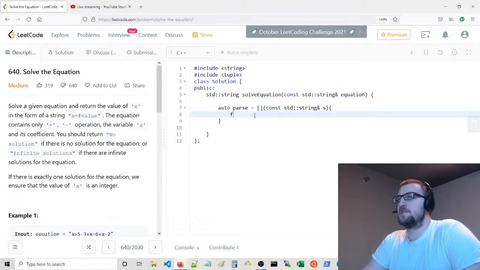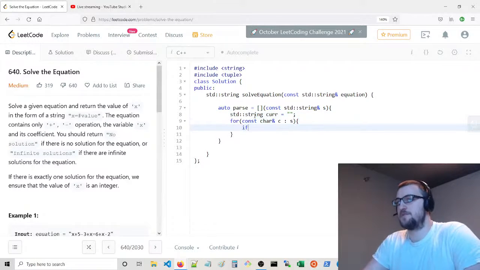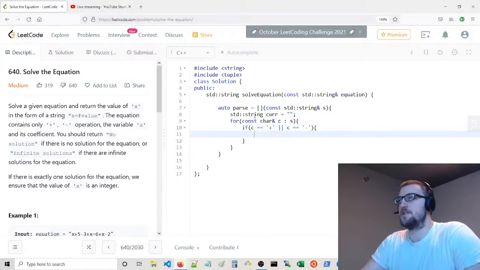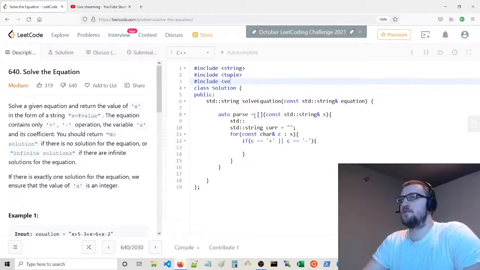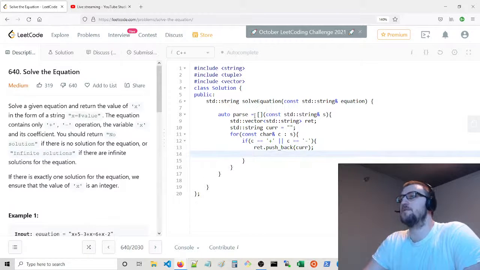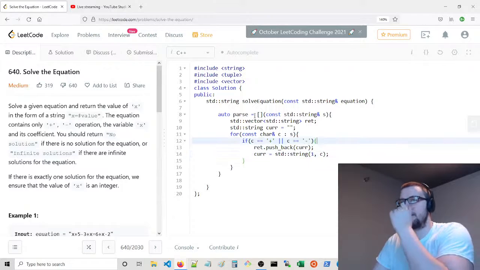So we're going to say for const character C in S, I'm going to loop over each character. We're going to have a string current, an empty string. If C is equal to either the plus sign or the negative sign, then we're going to update current. We're going to return a vector of strings, so we're going to ret.push_back current, what we have so far, and we're going to say current equals, now this is interesting, you can do std::string of 1 and the character C. So that's kind of neat. I'll create a string of just that character, whatever that is.